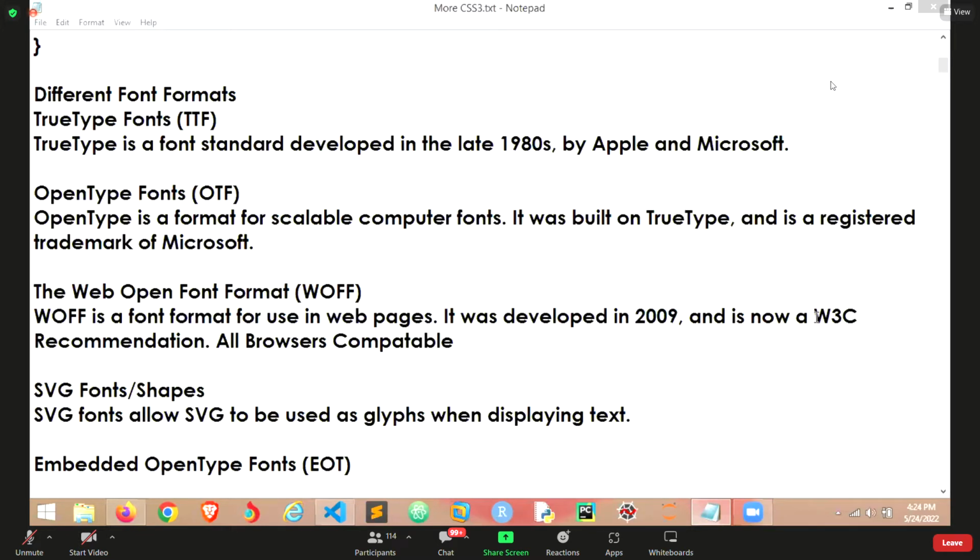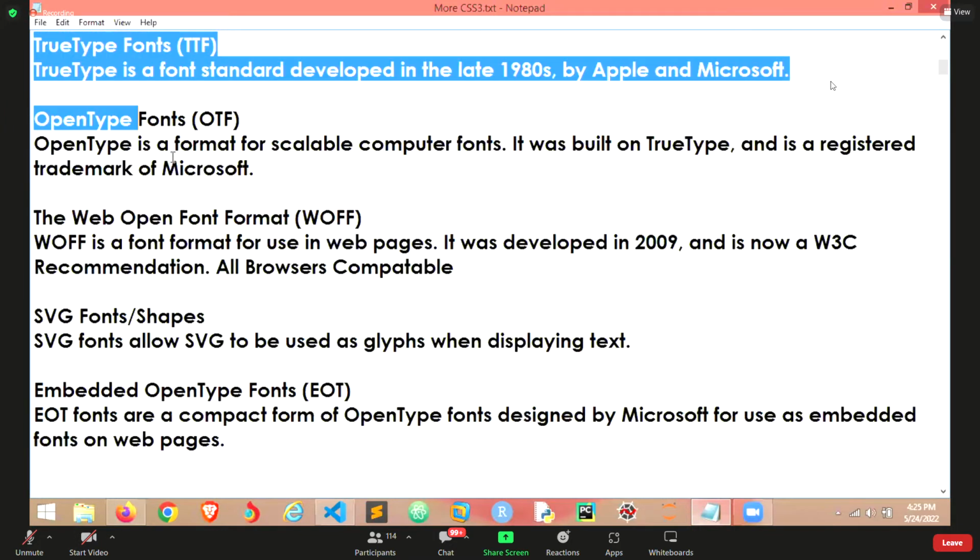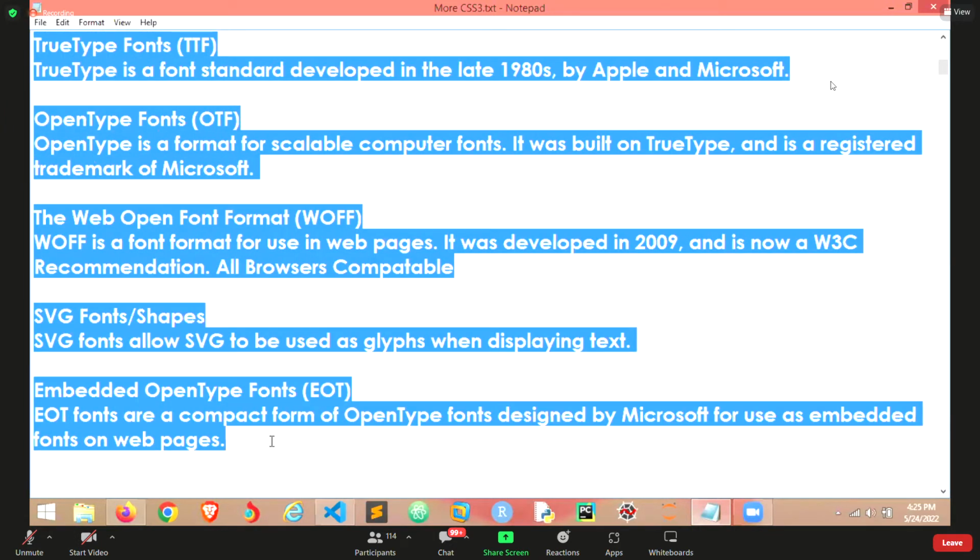SVG, Scalable Vector Graphics. SVG fonts allow SVG to be used as glyphs. Very important: SVG fonts are shapes. Embedded OpenType fonts, EOT we are calling. So finally you got it: TrueType fonts, OpenType fonts, Web Open Font Format, SVG Scalable Vector Graphics, Embedded OpenType, EOT. Anyway, all these are the more perfect-level answers.